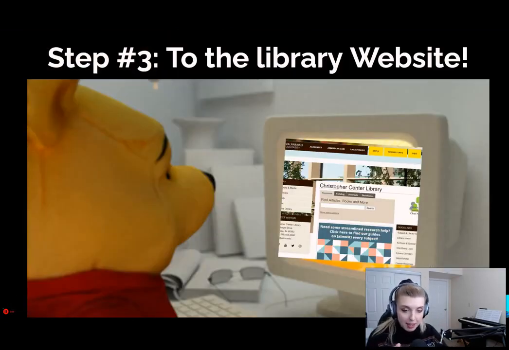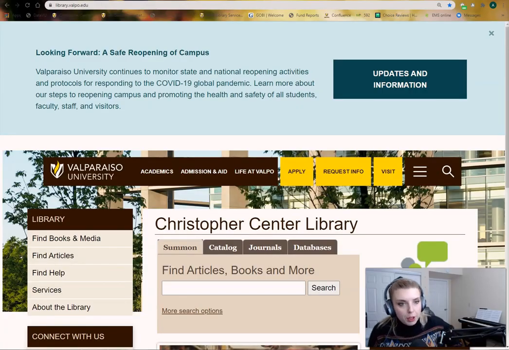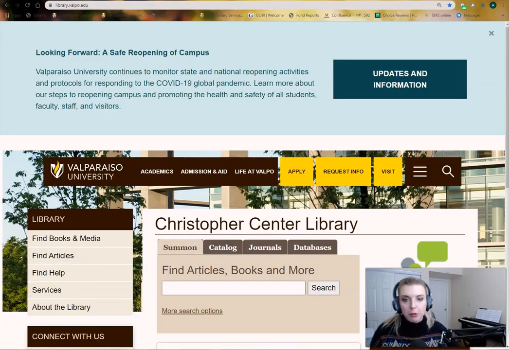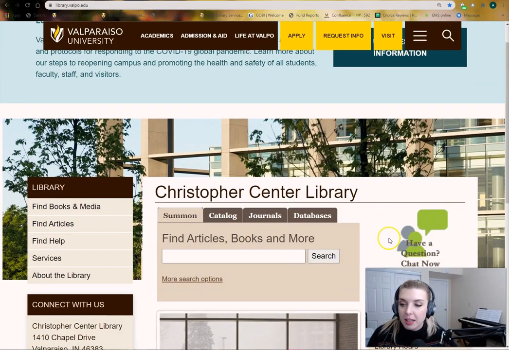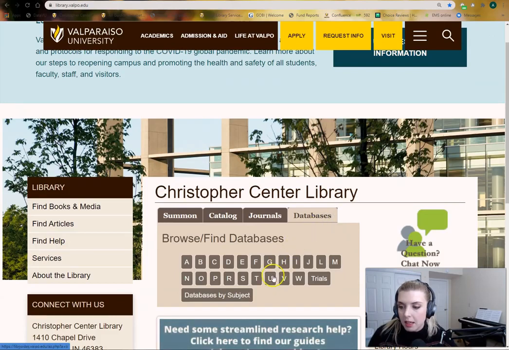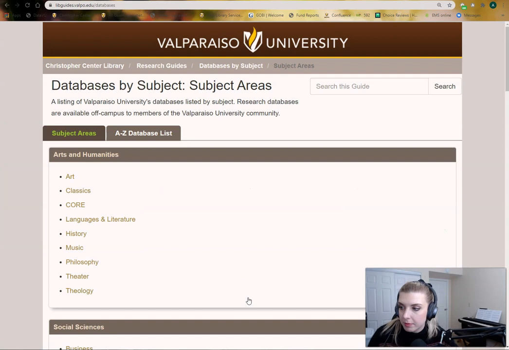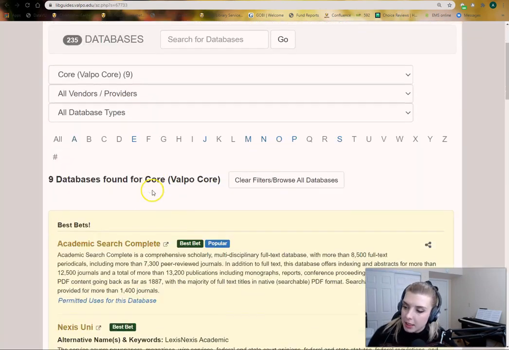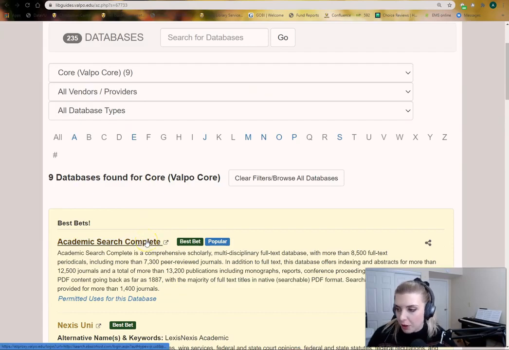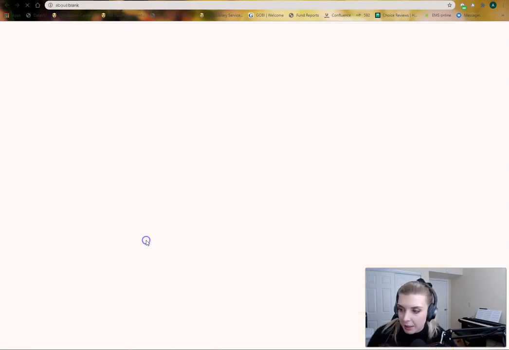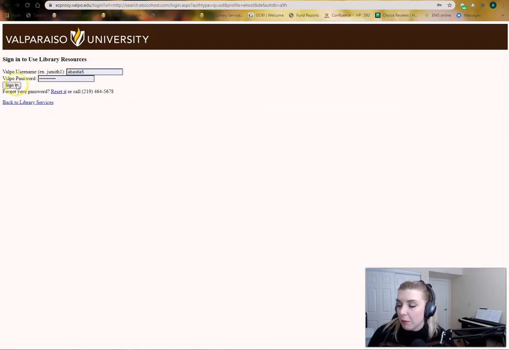Speaking of the library website, let's go there next. You are going to go to library.valpo.edu like you have done many times, and just like we did in Core 110, we're going to click on Databases, and then we're going to click on Databases by Subject. Okay, we're going to go to Core, and we're going to click on this first result, first recommended database, Academic Search Complete. And remember, if you're off campus, you're going to log in with your VU credentials.